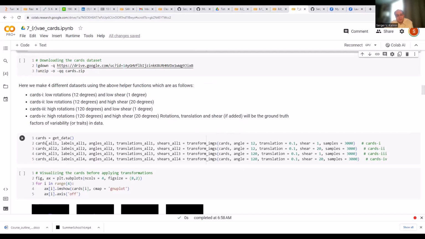So as you can see, we have datasets 1, 2, 3, 4, with corresponding labels: angles, translation, and shears. All of these are formed by this transformation function of the original cards with these parameters: angle, translation, shear, number of samples. So if you run the Colab without the GPU, one way to make things faster is, rather than making 3,000 examples, to make 300.